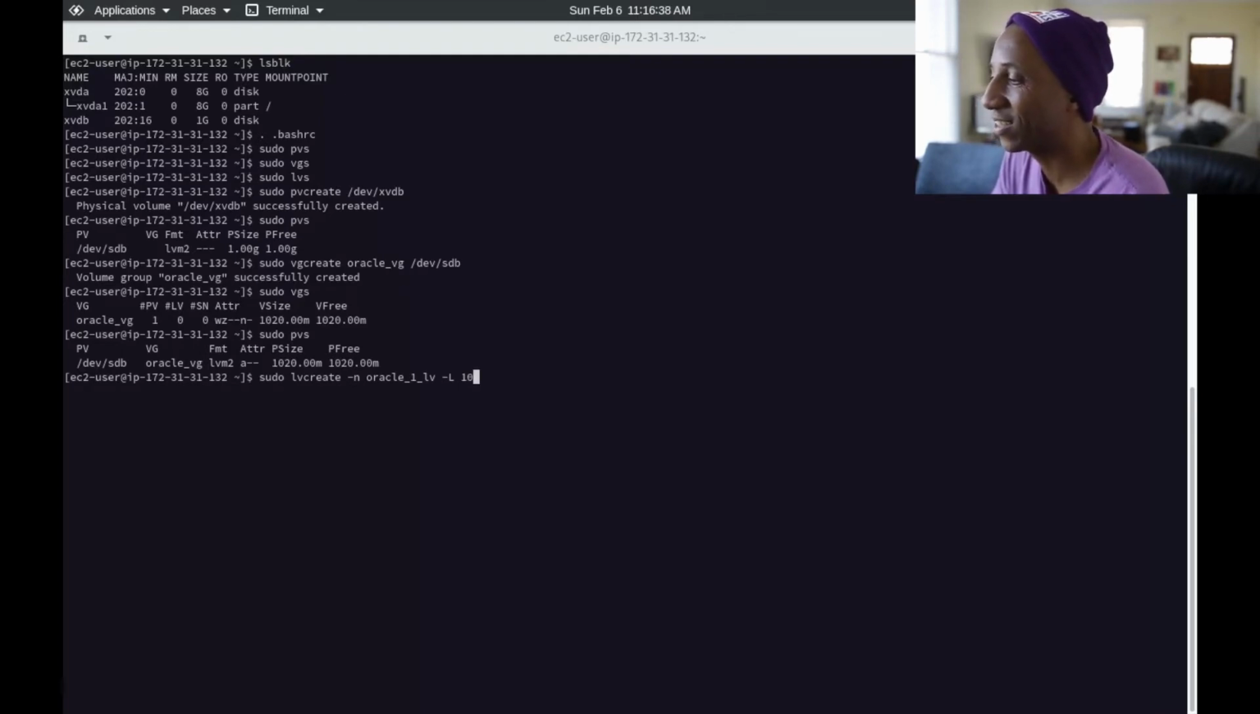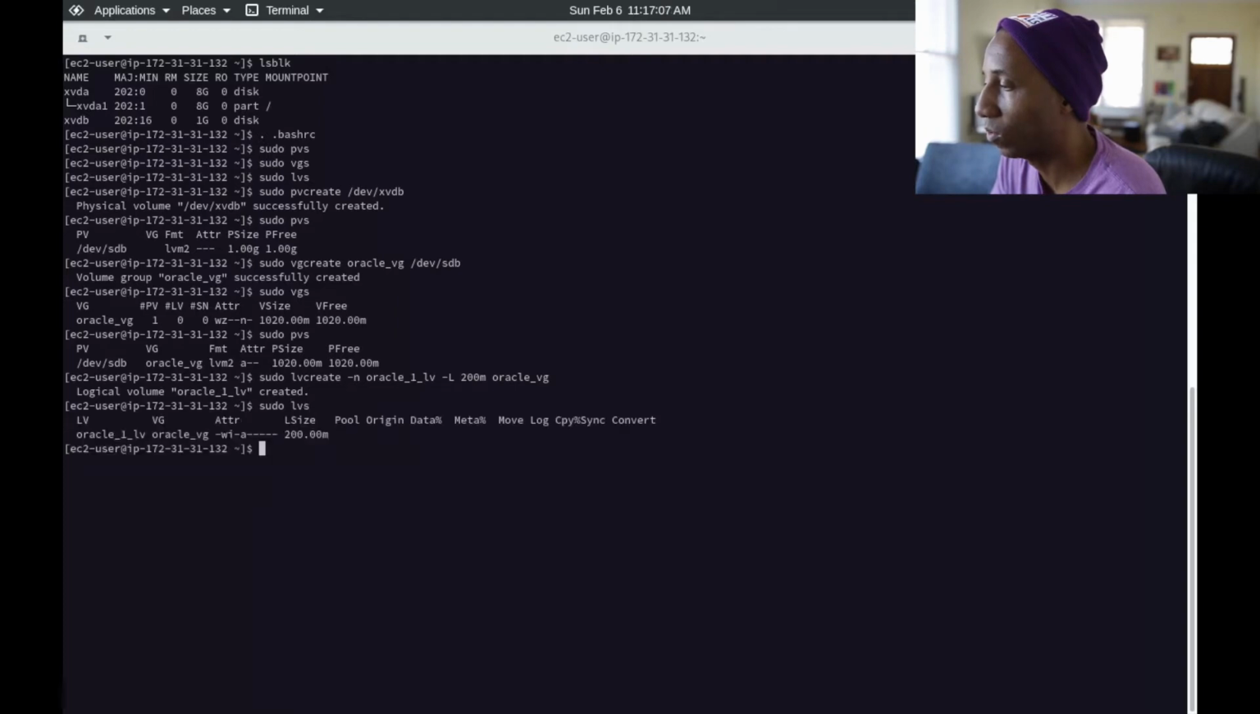So, and then let's tell it what size we want. We want to create this, we say 100 megabytes. And no, I'll tell you what, let's make it 200 megabytes. And we have to tell it what volume group that we're going to use. So we're going to use the Oracle VG. So it says logical volume created.